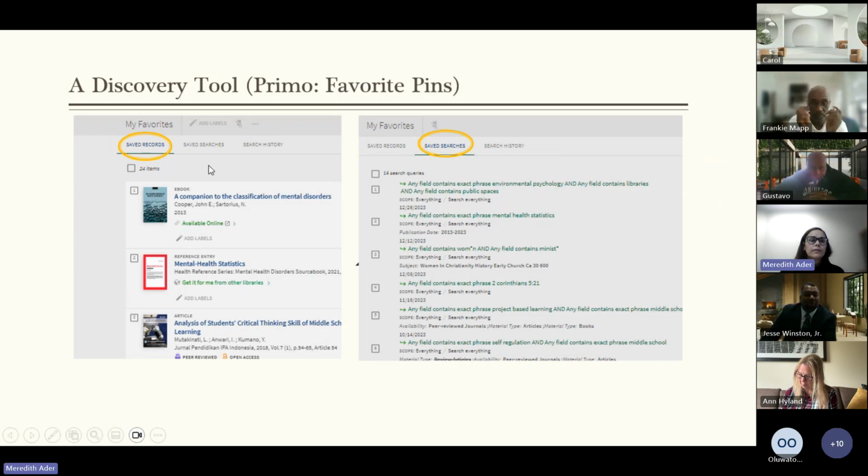And again, when you save it, this is just a screenshot of what it looks like. These are the individual records that you'll be able to see. And then the saved searches, again, are those parameters, how you got to that page in the first place.